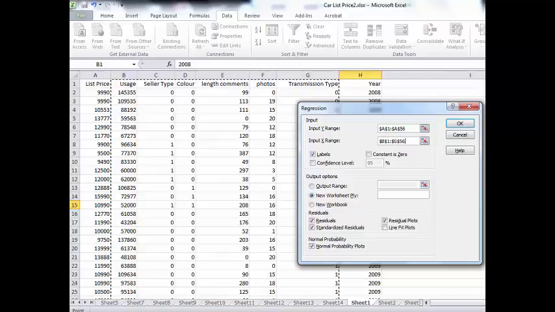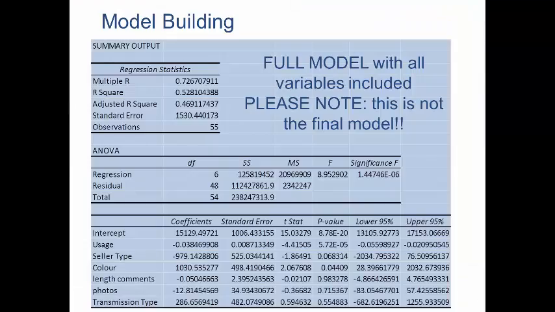Then we have the input X range, and we need to select all independent variables all together en bloc. And then I tick the labels box because I'm saying the first row includes the label. And then I like to tick the residuals, the standardized residuals, the residual plots, and the normal probability plots. So you can see that on the slide, and then I click OK. Okay, so here is the output for the full model. Please note this is not the final model, but I'm going to interpret this, and then I'm going to get to the final model, and then I'll interpret it again. And by doing that, hopefully, it'll all make sense.